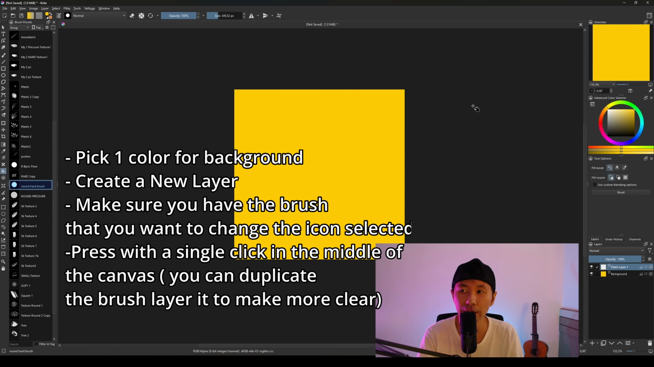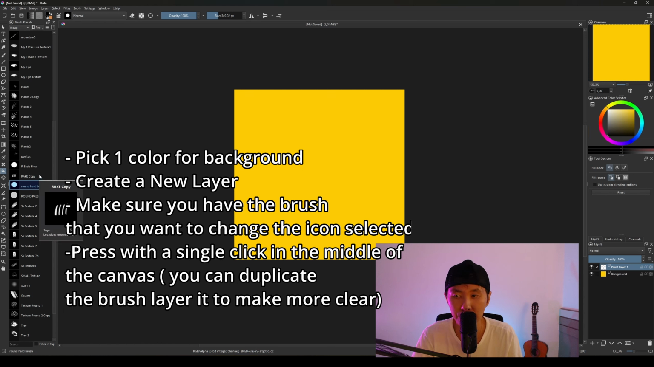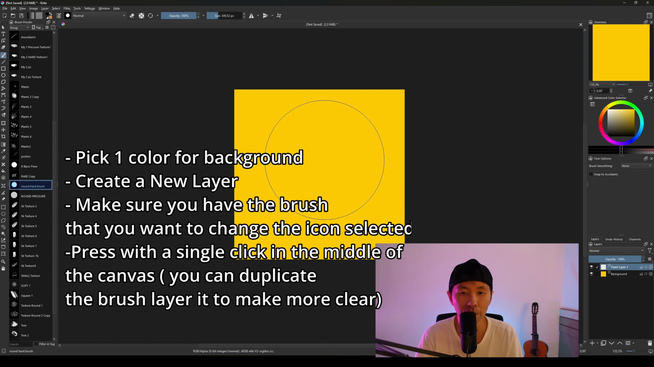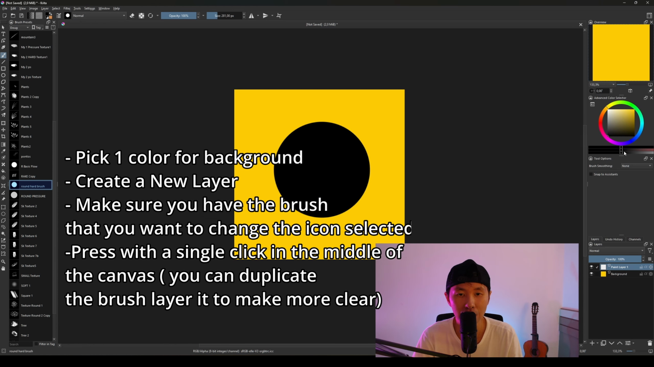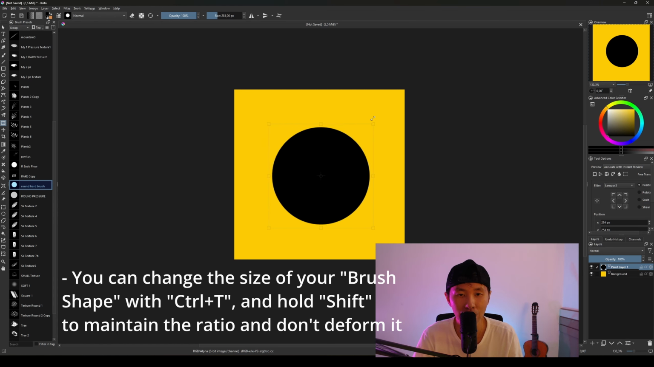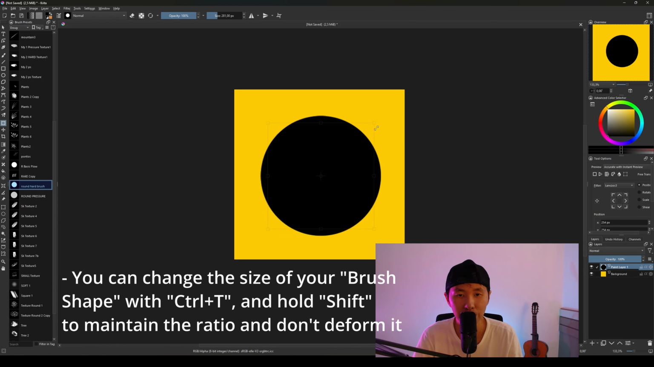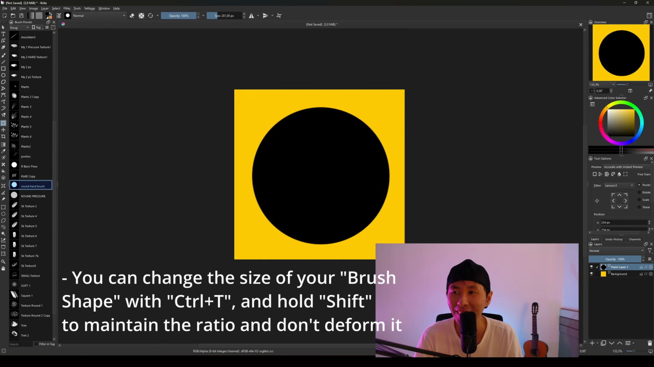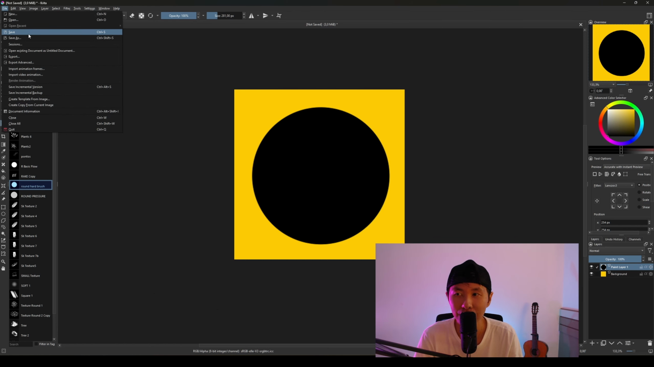Create a new layer, change the color, and pick the brush that you want to change the icon of, right? So I'm going to use the round hard brush here and press the middle of the canvas. Hit Ctrl T, and you can adjust the size, right? So that, right? You hold Shift to change it equally. Big like this. Now go to File and Save As.